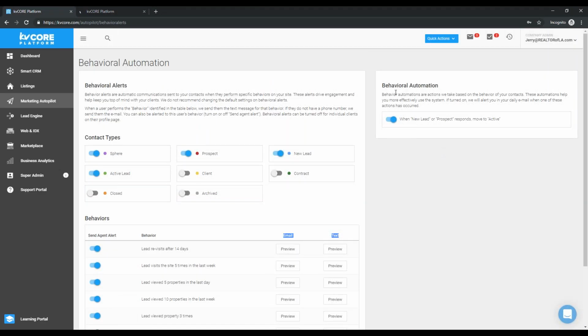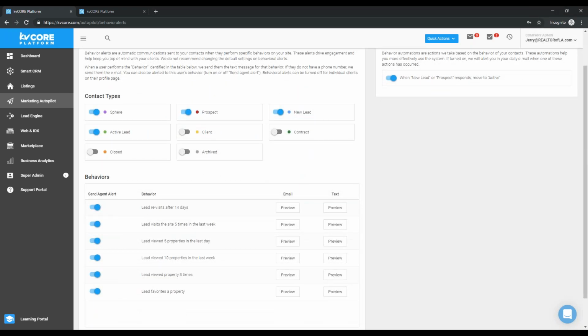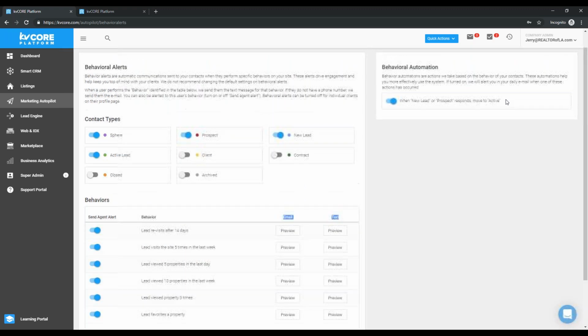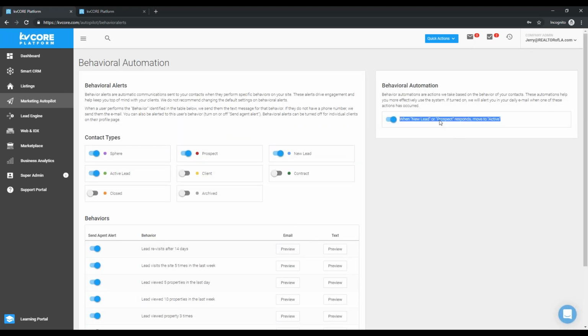Now, on the upper right-hand corner is the automation. This only applies to your new leads or prospects. So, new leads or prospects. If either of these two leads go onto your site and exhibit any of these behaviors, they will receive a notification or email or text. If that prospect or new lead responds to that email and/or text, we will move them into an active status. So this is only applied to those two statuses.